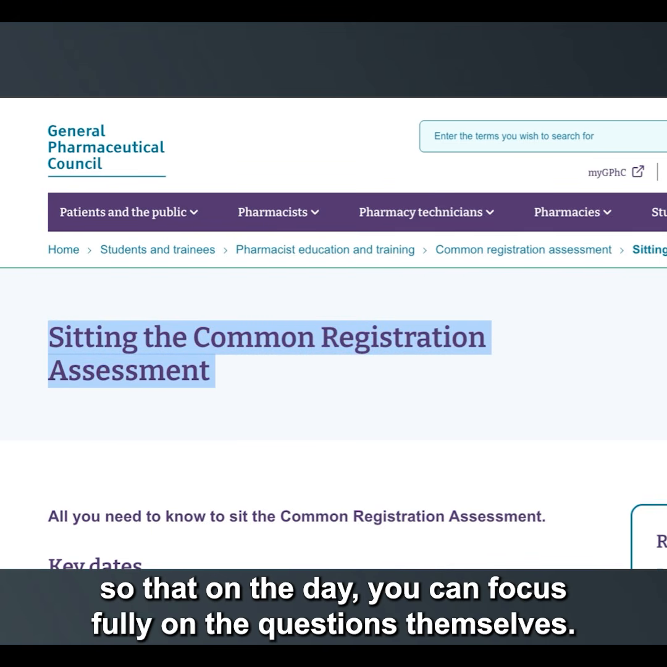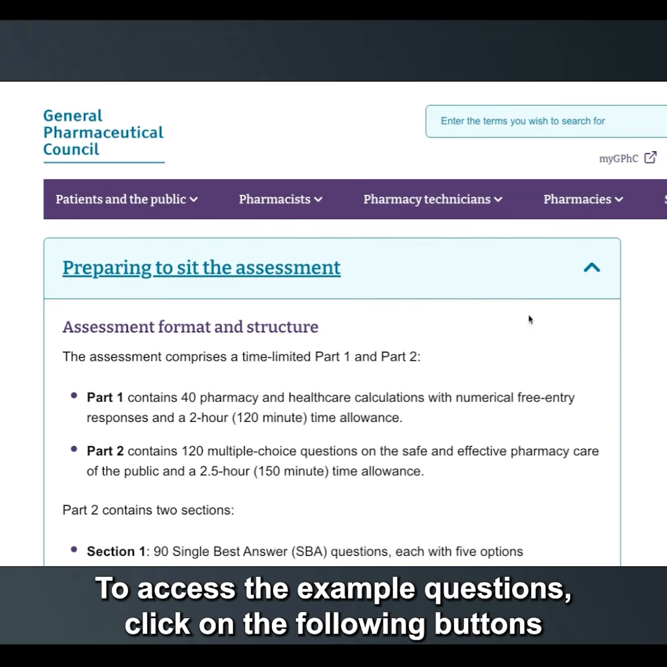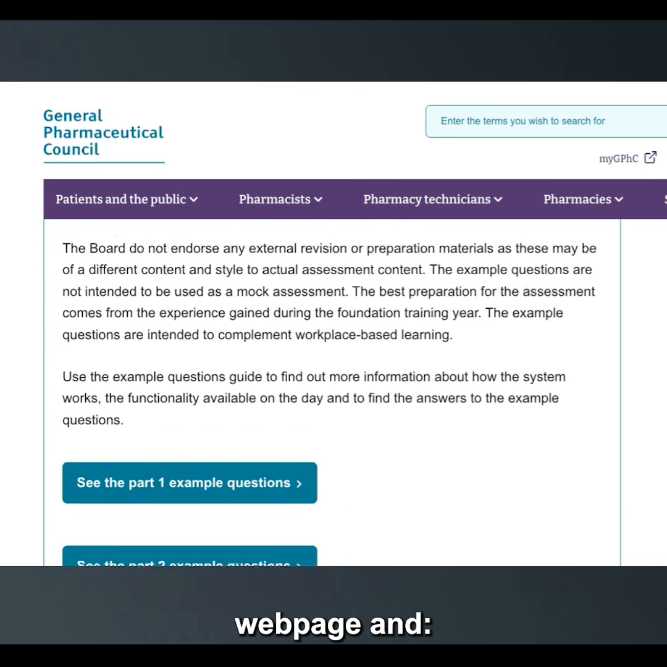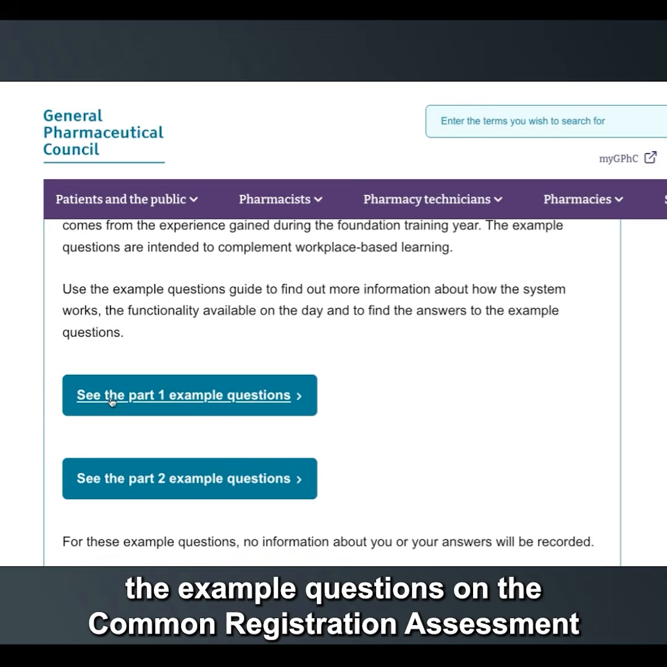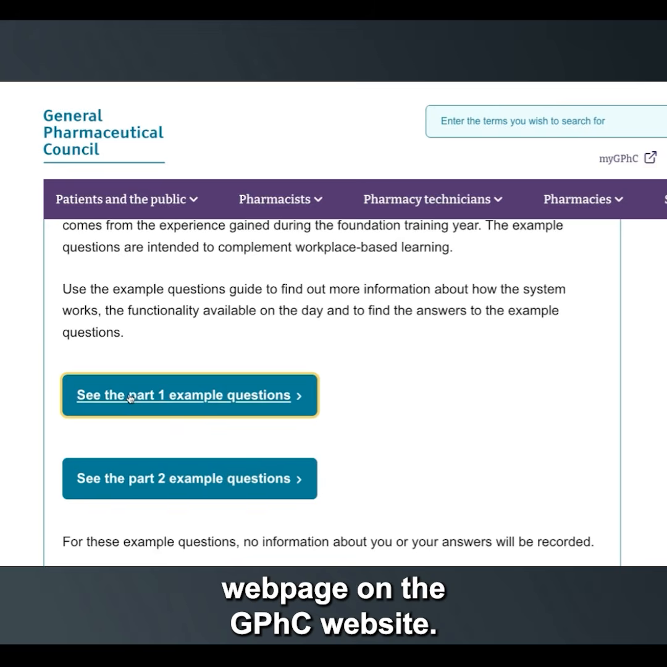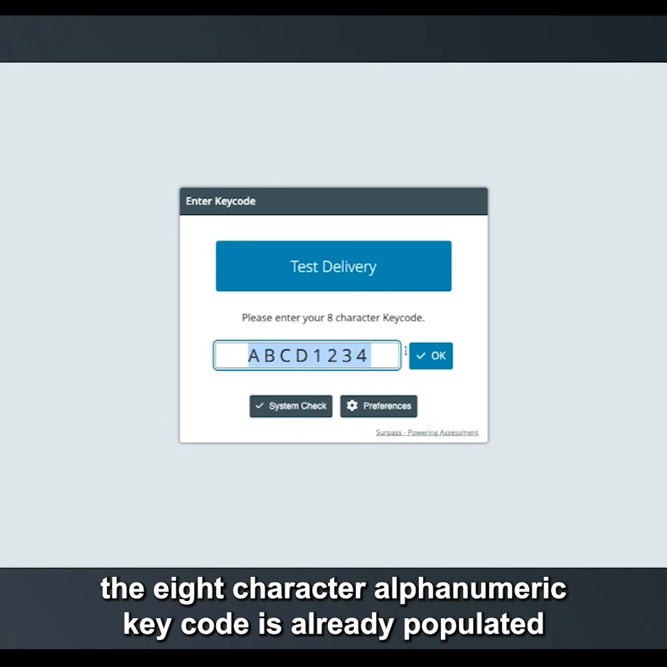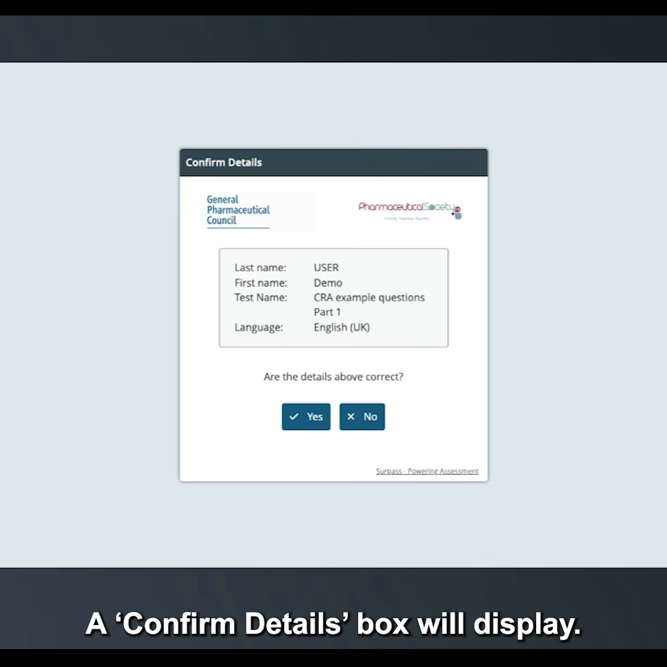on the questions themselves. To access the example questions, click on the following buttons on the Sitting the Common Registration Assessment webpage, and click on the Part 1 or Part 2 link to access the example questions on the Common Registration Assessment webpage on the GPhC website. An Enter Key Code box will display. The 8-character alphanumeric key code is already populated in the entry field. Select OK.